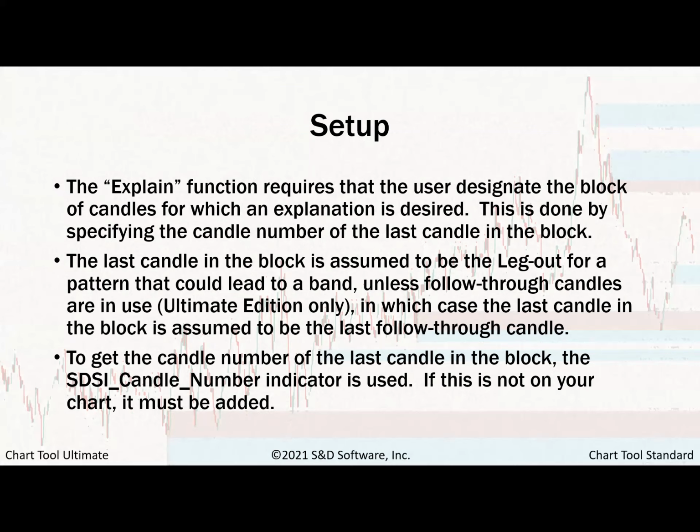So the question now is, how do we get the candle number for the last candle in the block of candles that we want an explanation for? Well, to do that, we're going to have to use the SDSI candle number indicator, which is also included in the Tools for Traders package. As the name implies, this indicator exposes the internal candle number for each candle on the chart and makes it accessible to the user. So let's look at how to add this indicator to a chart.